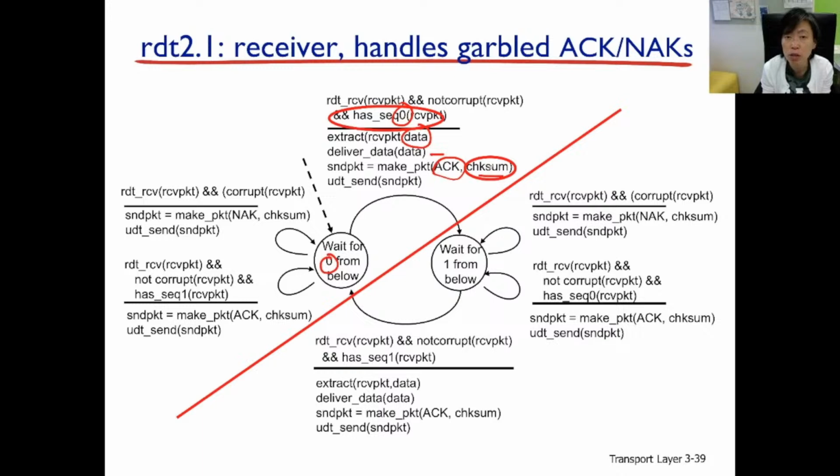So the checksum here is to enable the data center to be able to check whether the ACK packet or the NACK packet is corrupted. So that ACK packet with the checksum will be generated and sent back. All right, straightforward. And we move to the new state, wait for 0 from below.